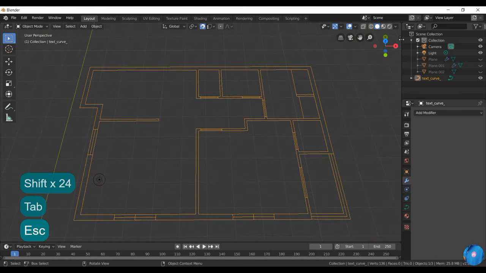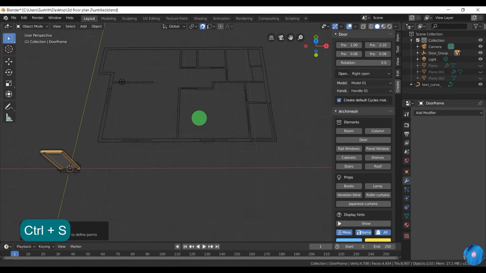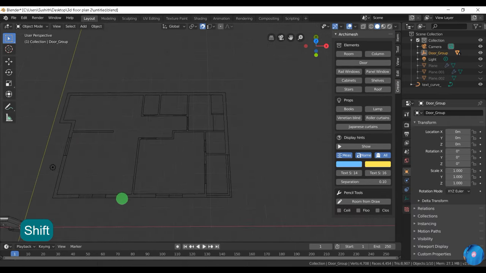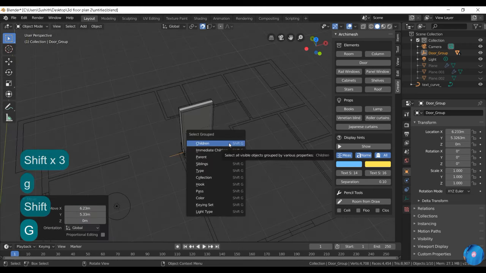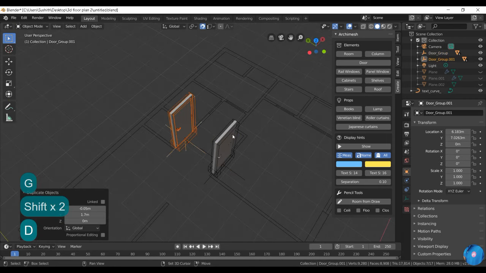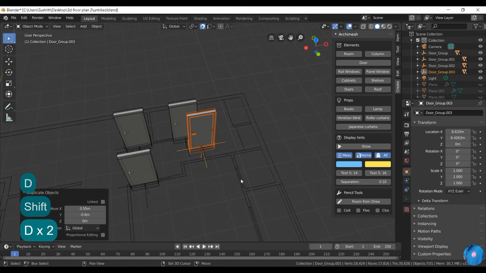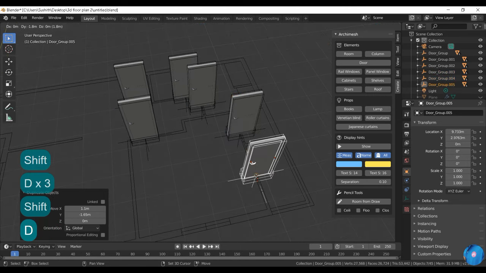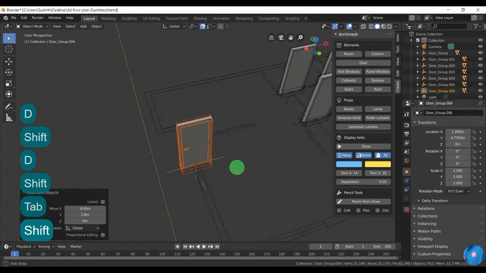After that, go to the N panel, Create tab and click on the door element. It will create a door at the 3D cursor. Move it to one of the door positions. Now press Shift G and select Children to select all the elements, and also select the empty. And now press Shift D to duplicate and place a door on each door position. Don't worry about the orientation now, we can change it later in the Archimesh settings.